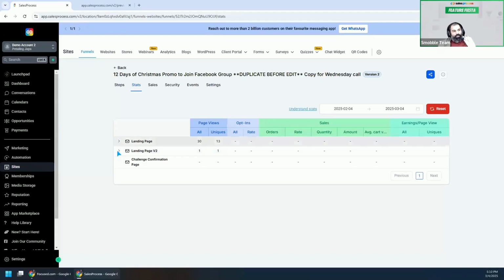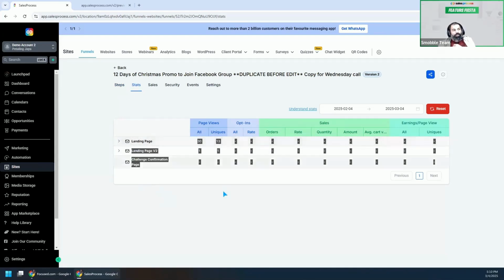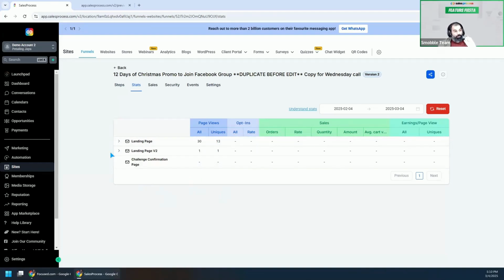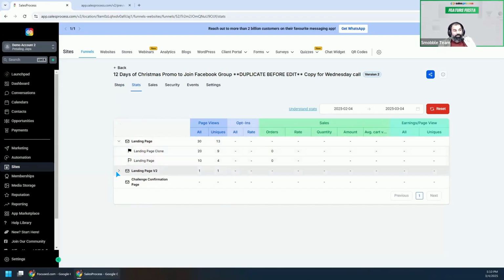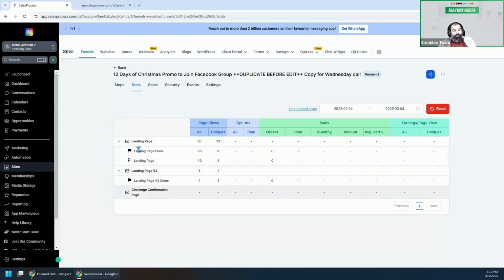And because within this funnel we have 3 different pages, 2 different versions of the landing page and one thank you page or confirmation page, when you click on the stats, it gives you the detailed information about your website and what it's doing. Now, because it has 2 different pages, and let's assume that we have created different variations out of those 2 pages, you get all the data about it in here.